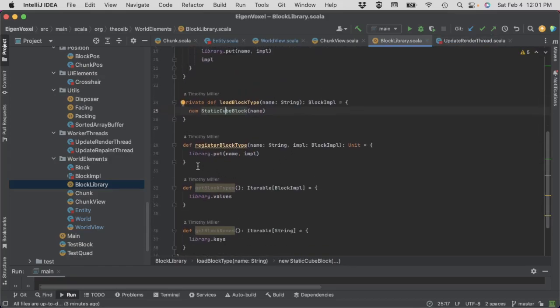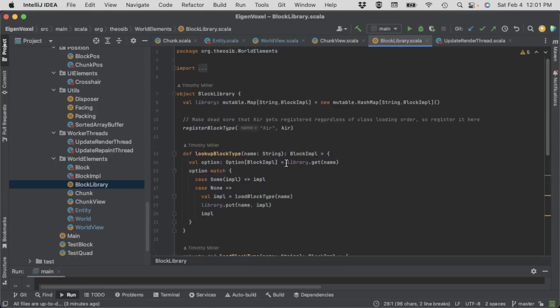You can also poke in a block type, but for these static cube blocks, it's actually dynamically loading them. If I gave it a block name that didn't exist, it would just crash because I haven't handled that case yet. I mean, that does make sense. At least it doesn't crash right off the bat. Right. So I'll fix it.